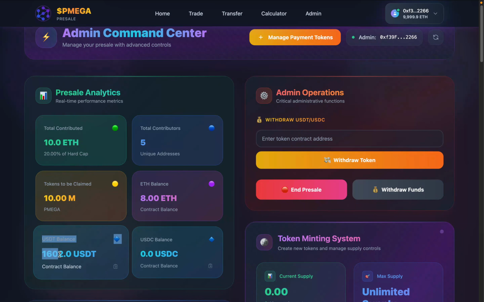This is the USDT balance we have in the contract, and this is the USDC balance we have in the contract. So you can see. And if you want to withdraw the token, you can do that. If I want to withdraw, for example, USDT, I can put the USDT address and I can withdraw the fund. Same for the USDC. If I want to withdraw ETH, I can do that by clicking it.